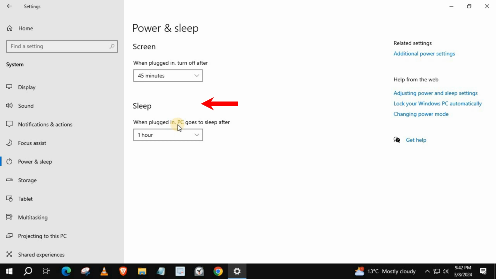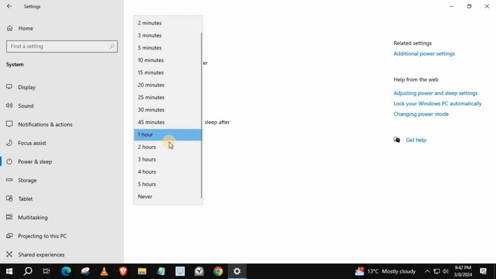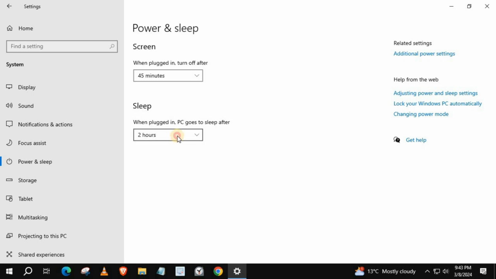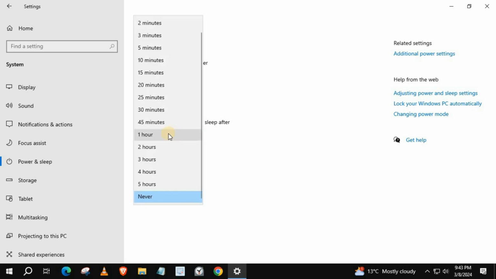And the second option, Sleep. You have the option to choose what time you want your computer to turn off after no activity. And that's how you do it, guys. How to change screen timeout in Windows 10.